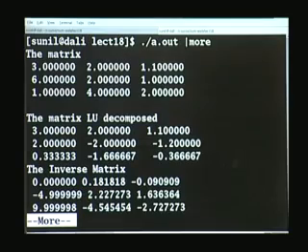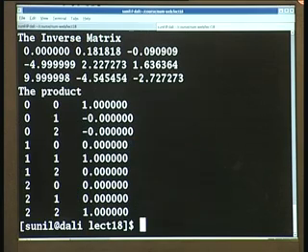Once I have the inverse matrix, I can check by multiplying, and I should get the product as 1 0 0. So this is the product matrix. The 0 0 element is 1, the 0 1 element is 0, the 0 2 element is 0, the 1 0 element is 0, the 1 1 element is 1, the 1 2 element is 0, the 2 0 element is 0, the 2 1 element is 0, and the 2 2 element is 1. So I am getting an identity matrix on the right hand side.